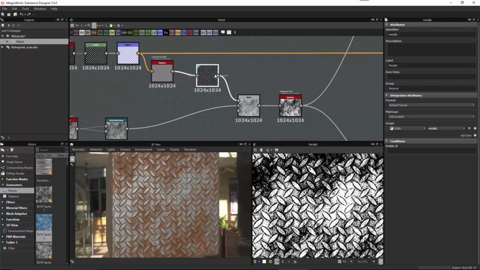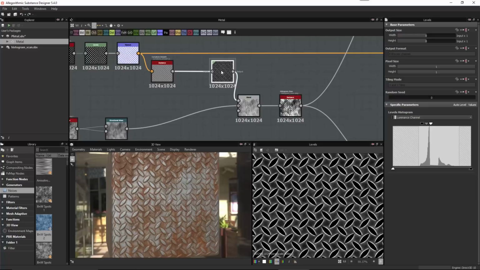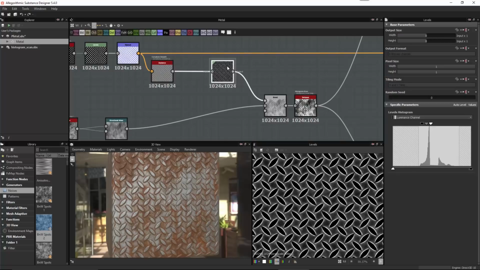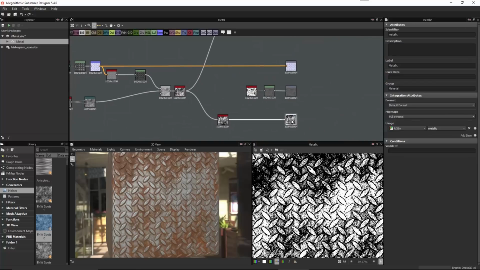Or if here I wanted to take this, do an invert node, then use the levels only for contrast. If you look at the readability of the graph, that makes it a little bit easier for other artists, but maybe a little less optimized because I'm doing two nodes where I could have got it done in one. So just some food for thought there. Okay, so here we have our metal map fixed.